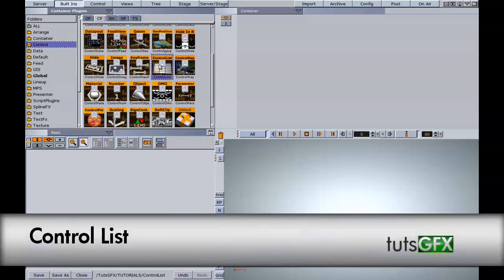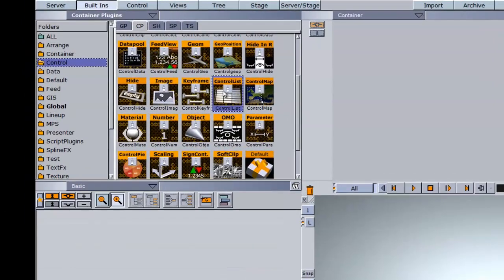The control list function will allow us to expose a list of elements for the trio operator. And not only that, but you can also use this with Microsoft Excel to create a worksheet and update it from that as well. So to begin, we're going to walk through an example of how to set this up.